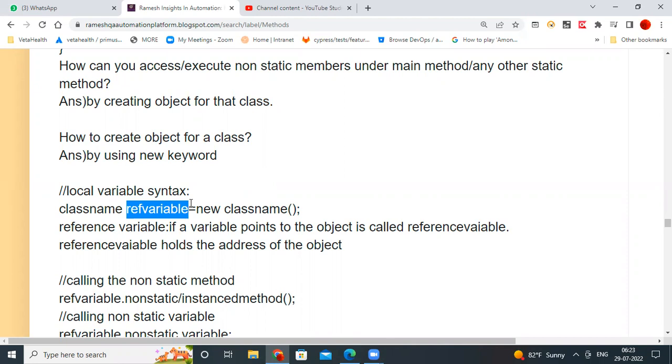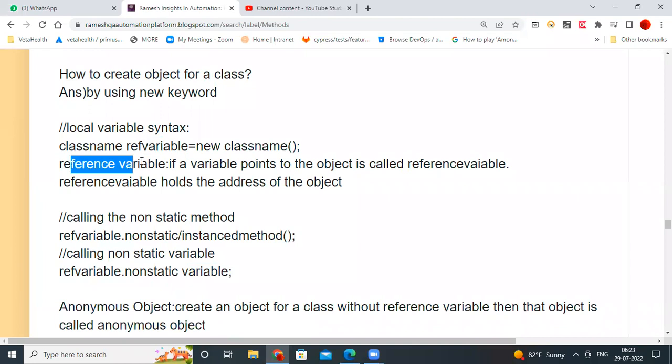How will you get the reference variable? By creating an object for the class. The object value you are storing in this reference variable. So what is the reference variable definition? Any variable pointing to the object or referring to the object is called a reference variable. So the reference variable holds the address of the object, the heap memory address.